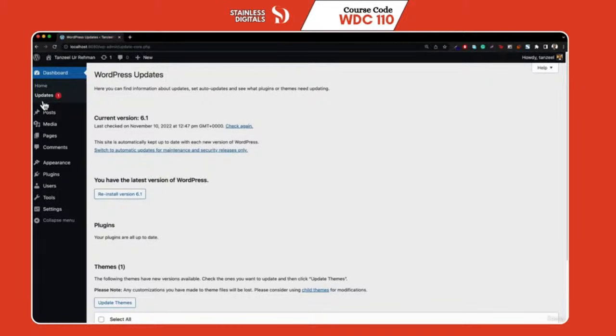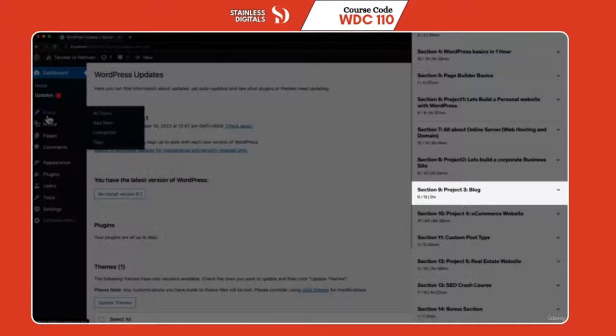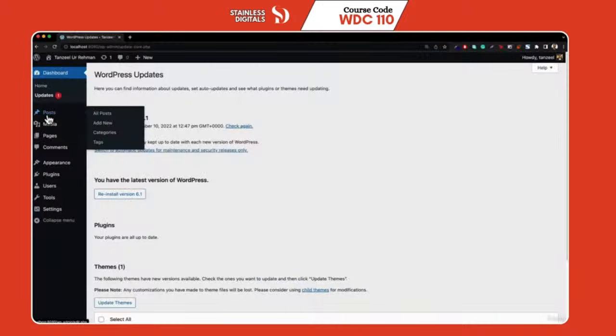In the posts, you will be able to add posts. Now we will be talking about these posts later on in the course when we will be working with the blog website, since posts are actually used in a blog website.